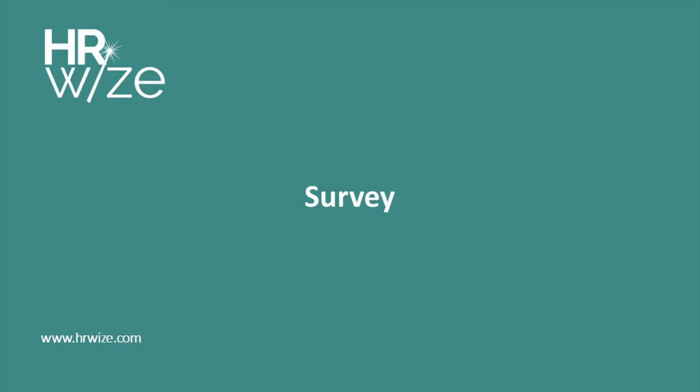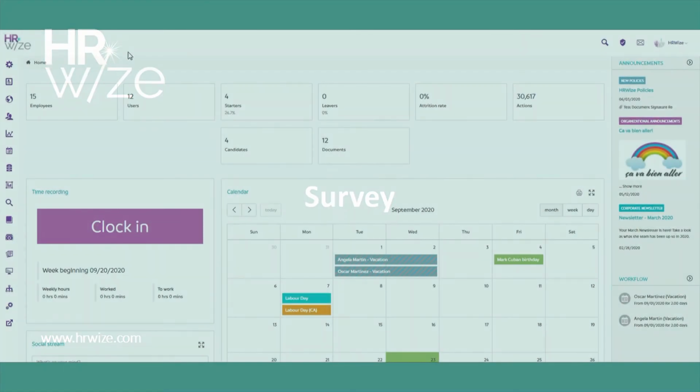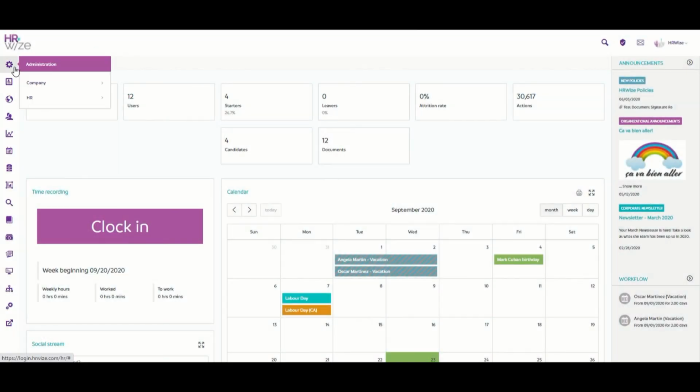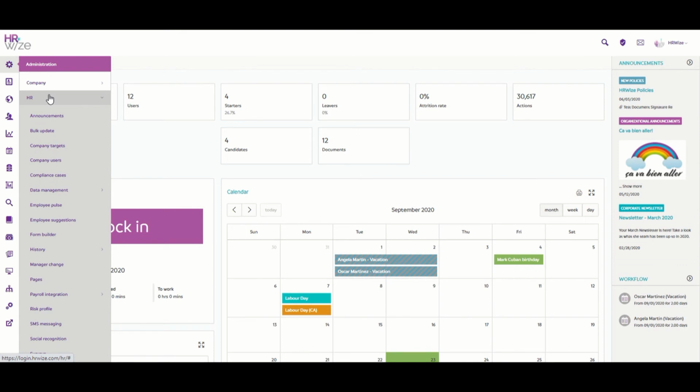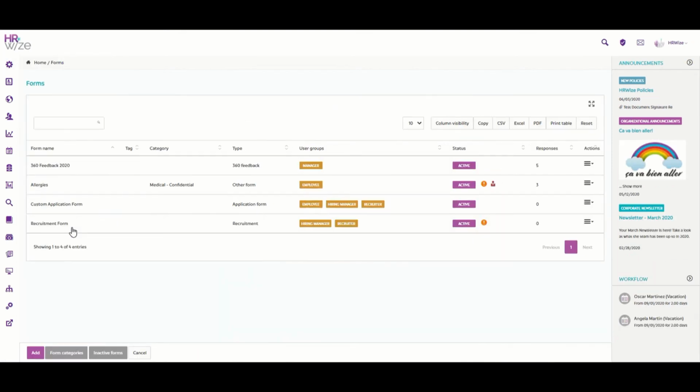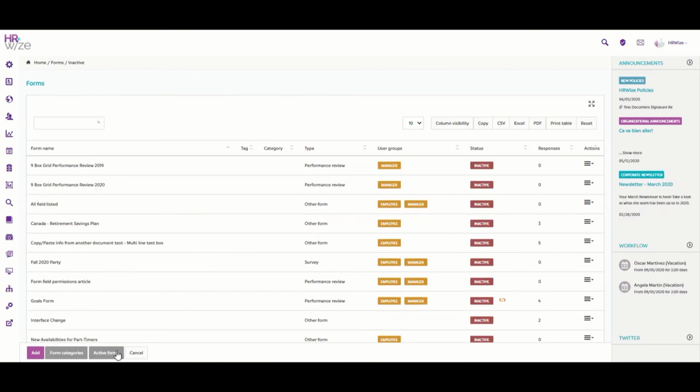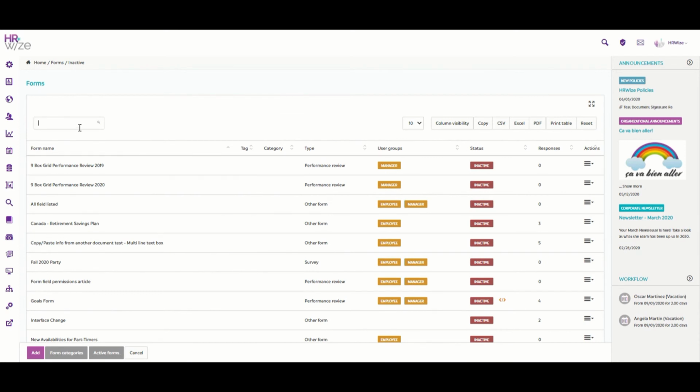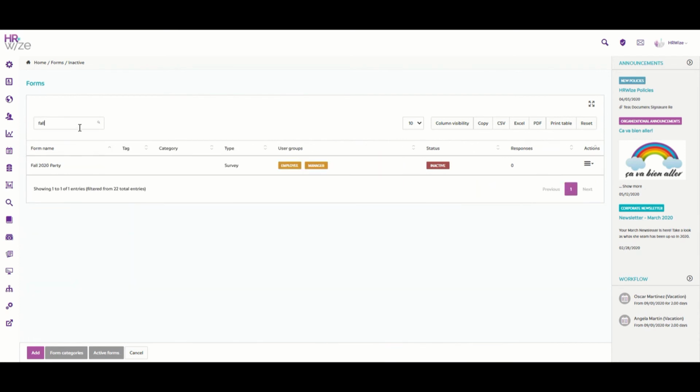Now we'll take a look at a survey form. Once again, we'll go to Administration, HR, and then Form Builder. Our survey form isn't listed here, so we'll click on the Inactive Forms. We're looking for the Fall 2020 Party Survey form.